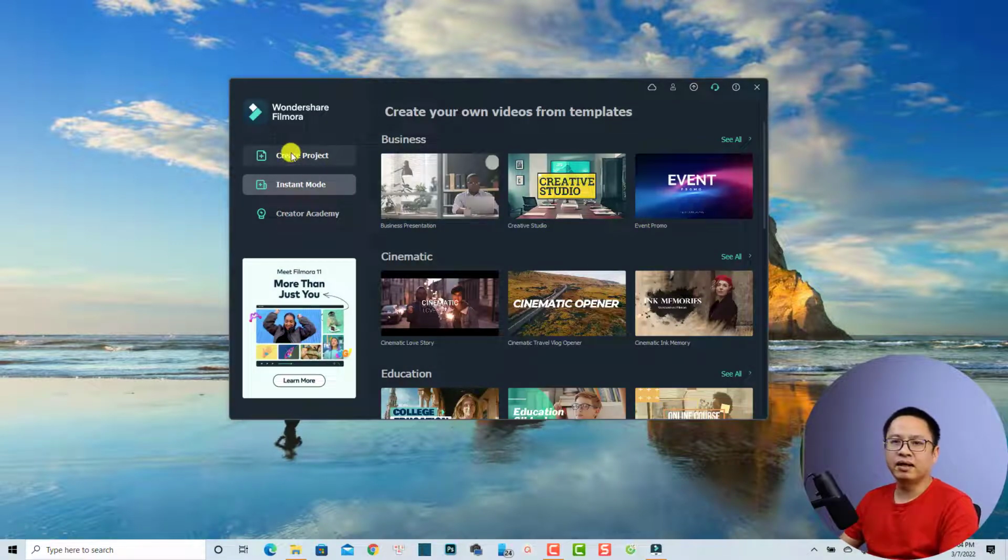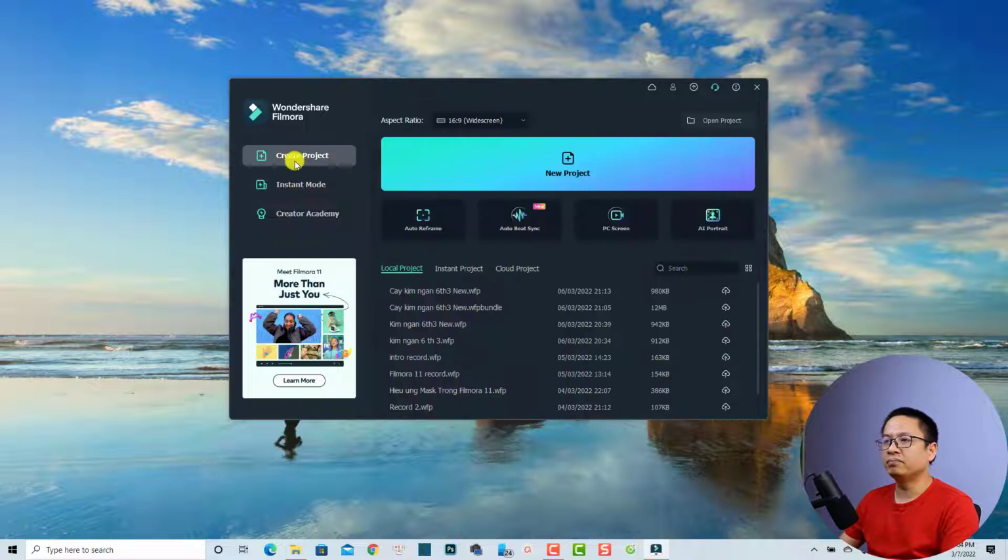The first thing on the left side of the start page, you have some buttons. The first one is to create a new project. So whenever you want to start making a video, you need to select this button. And then you can click here to create a new project. And there are some more buttons here.